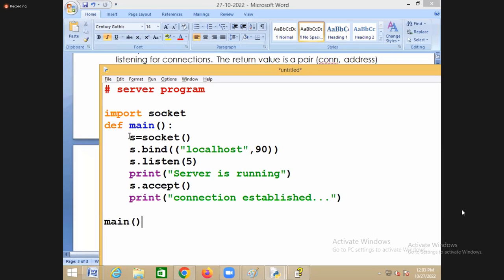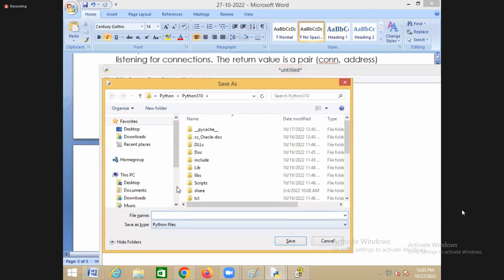Now here I created a socket and I bind this socket on which system? Localhost with the port number 90. And the server accepts how many connections? 5 connections. Whenever a client connects, it will accept the connection by using the accept method. So you get a message: connection established. Now just run this program here.